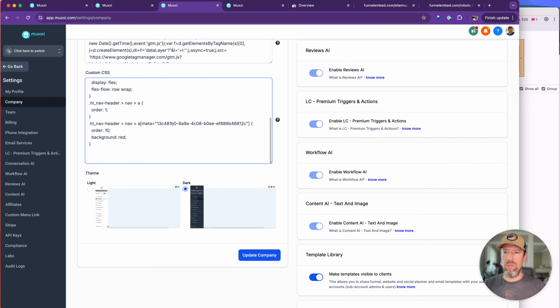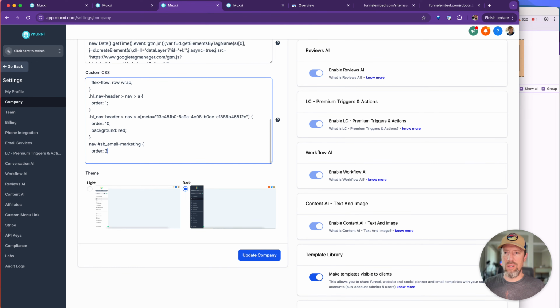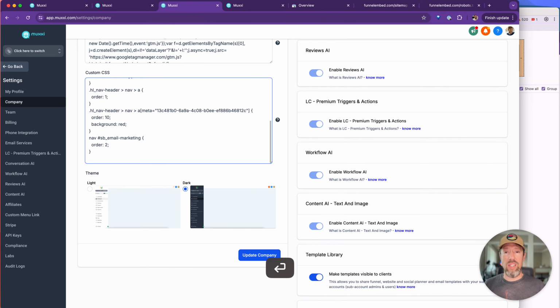We're going to do the same thing. This one we can keep a little bit simpler because we're targeting the ID. We just need to put a pound sign or a hash in front of it. And now let's move this down to order 2. CSS Flexbox ordering is relative. So if all the items are set to the same order, then they're just going to go in the default order that they were actually added to the page.